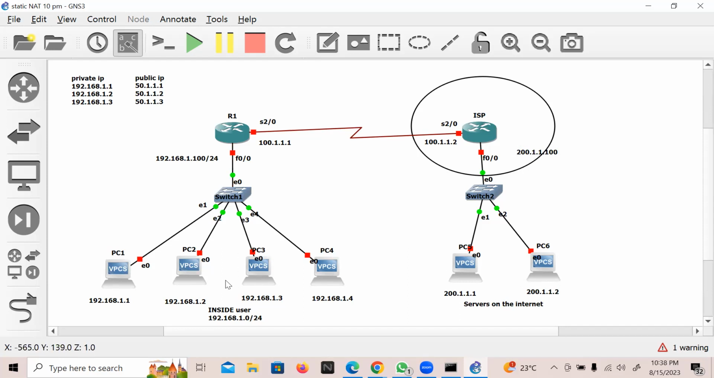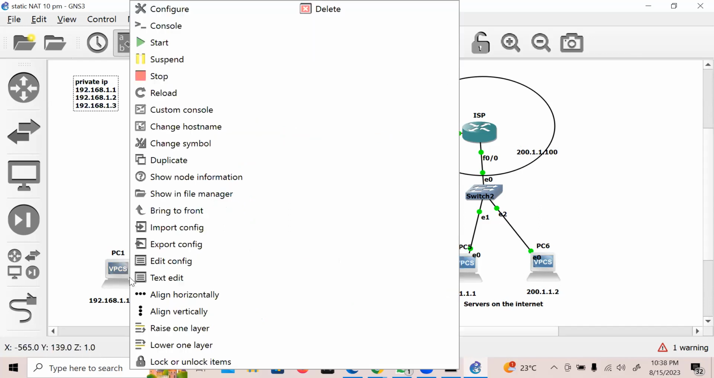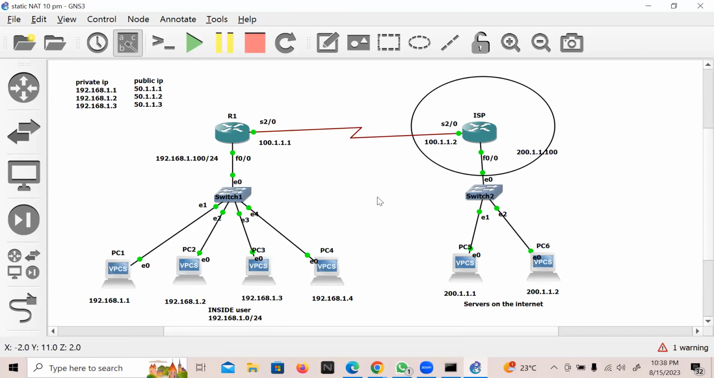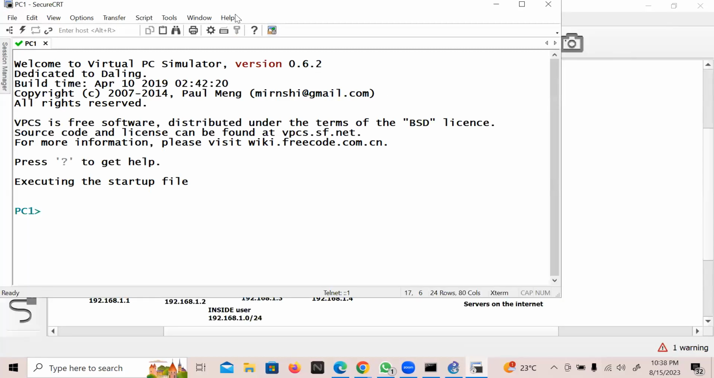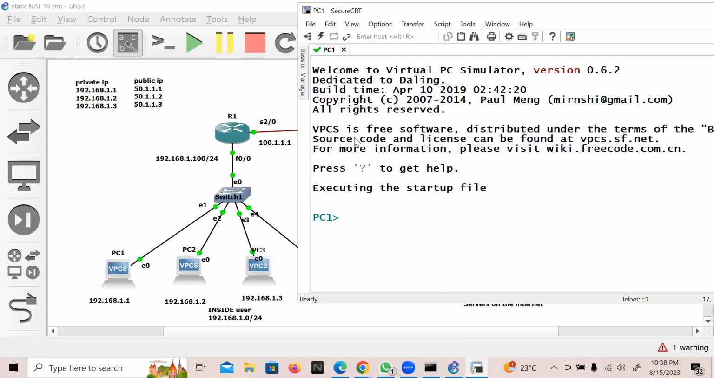First I will configure the PCs. PC is easy to configure here. I will start all my devices. My main purpose is this one, private into public. This is a normal IP configuration. So let me take the console. Okay, it's started. So it's easy: IP address 192.168.1.1/24, default gateway is 192.168.1.100.